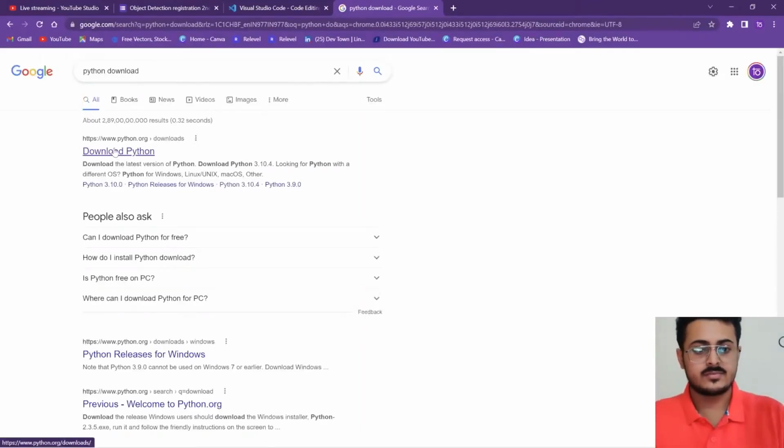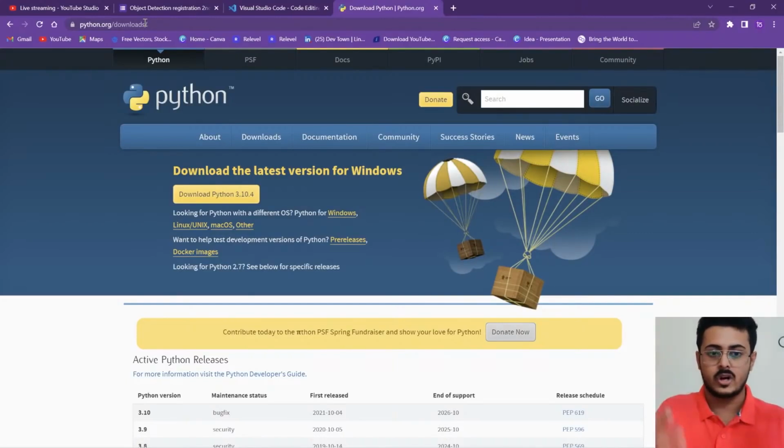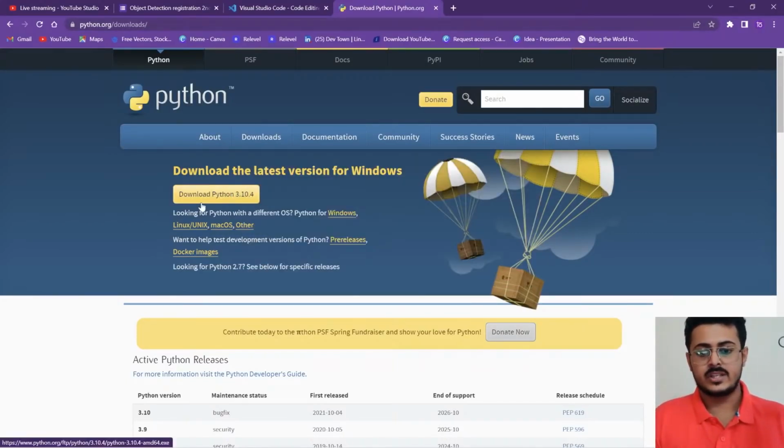You can directly go to this particular URL, python.org/downloads. In that, you need to download Python 3.10.4. Once you have downloaded that, it will automatically download it for your OS, maybe it's a Mac OS, maybe it's a Windows, maybe it's a Linux. So it will automatically download it for your particular OS.